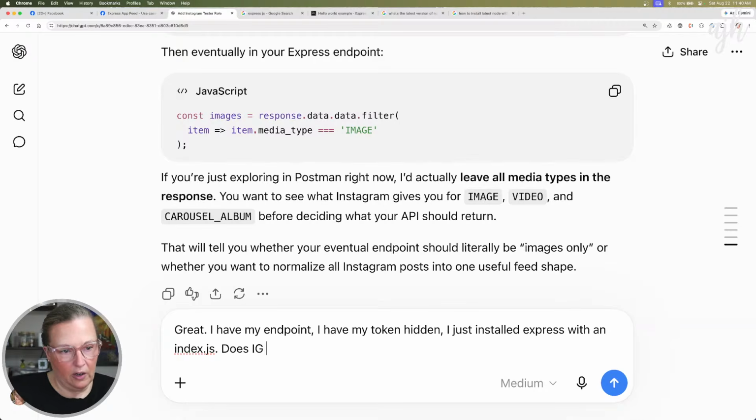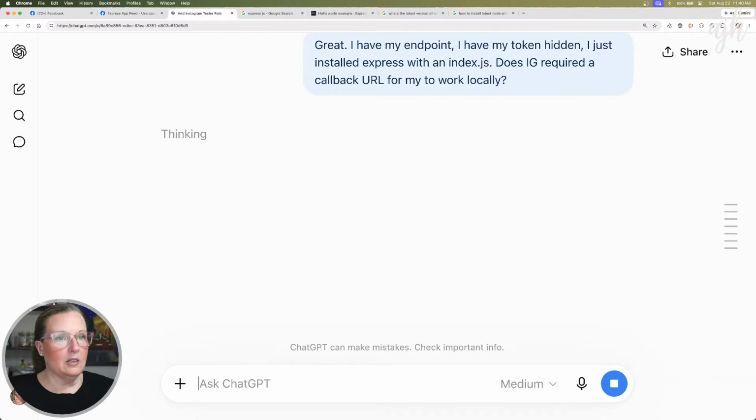Does Instagram require a callback URL for me to work locally? This is the part that I think I'm a little fuzzy on.